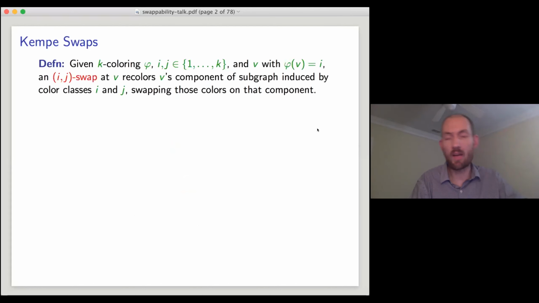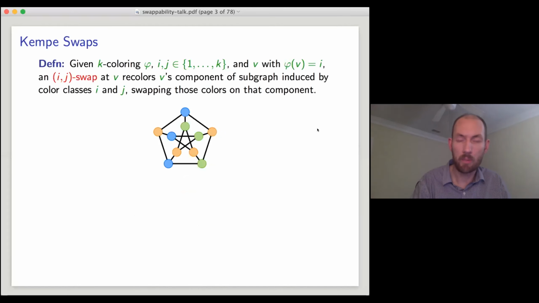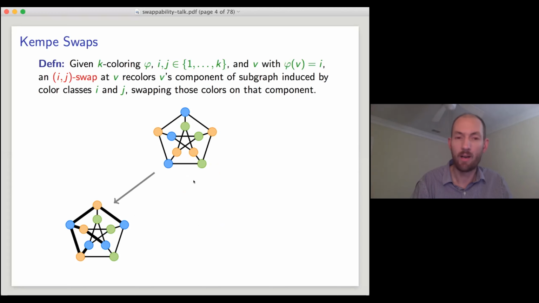Okay, so this is the definition of a Kempe swap. I like pictures better than words. So here are some examples of Kempe swaps. So this is a 3 coloring of the Petersen graph. For a long time, we used to have a running joke in my discrete math seminar that every graph theory talk had to have the Petersen graph somewhere. So I just get it out of the way on the very first slide.